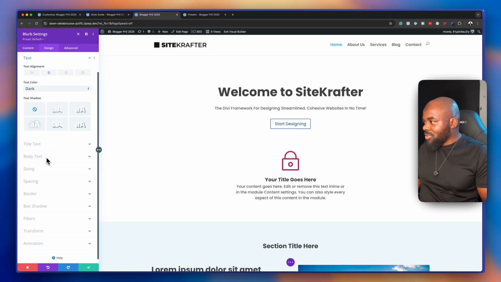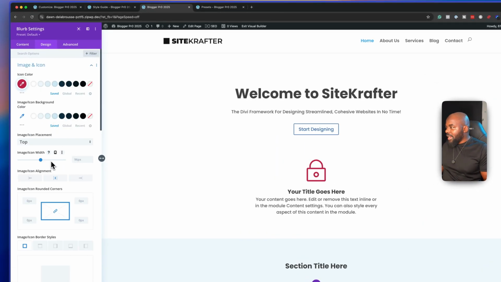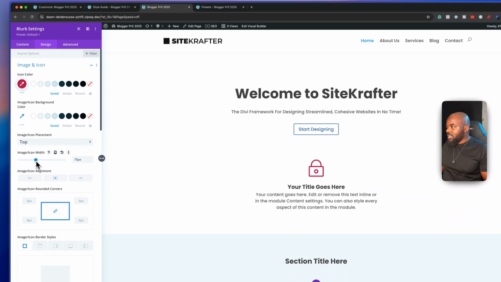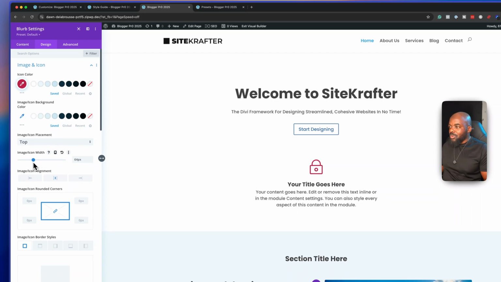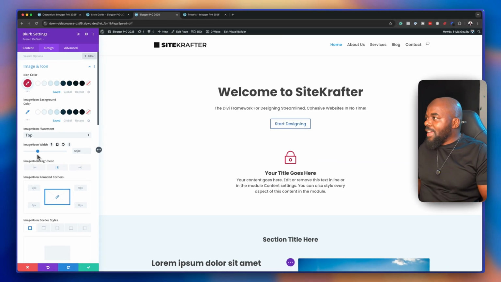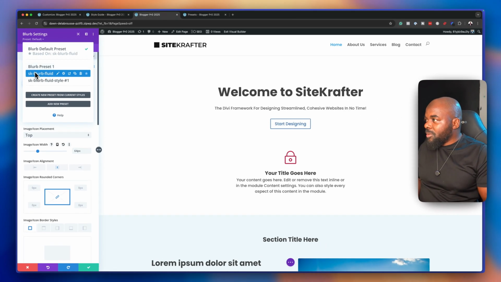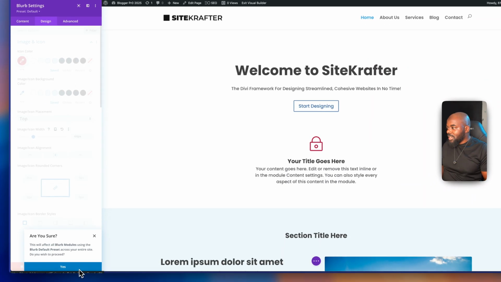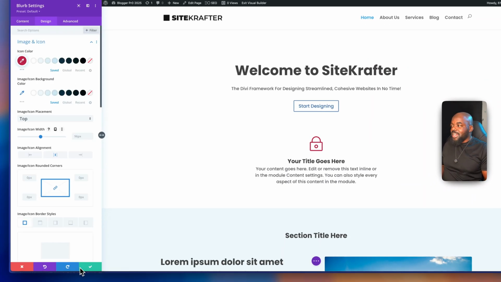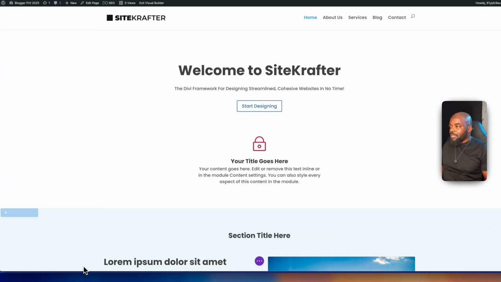So I'm going to come over here to... Is it sizing? No, icon. There we go. You can go to your icon there and you can make it a bit smaller if you want. So let's go down to about 64. Now let's say this needs to be my default from this moment onwards. All I have to do is come over here, go to SK Blurb Fluid, the one with the star, and click on this little icon here. Click on yes. And pretty much that has become now my preset. So whatever changes I do to this is pretty much going to be applied across.